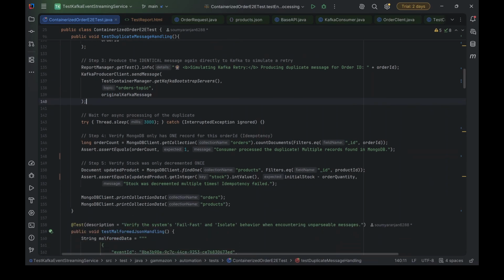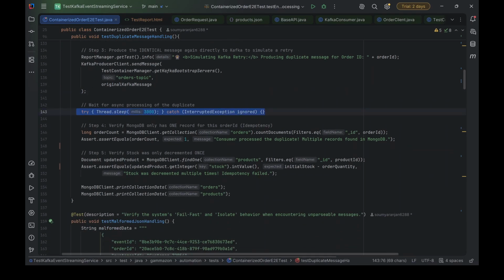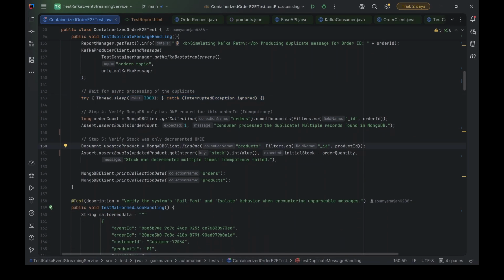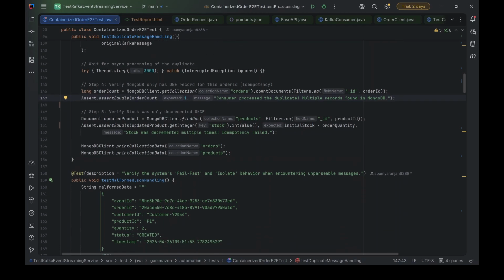Okay. We'll wait for 3 seconds. Then we have to verify that MongoDB has only one record for that particular order ID. This is what we need to verify. Then we are fetching the order collection, then finding the documents which have this order ID. Then we are verifying if the order count is one or not. This is what we need to verify, right? There should not be any duplicate order.